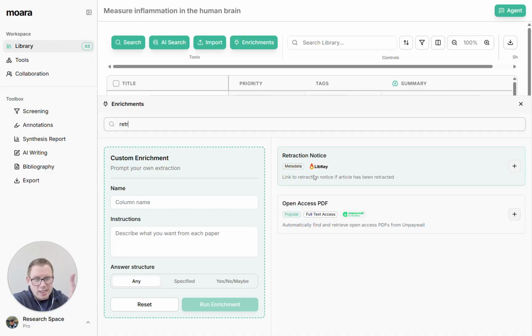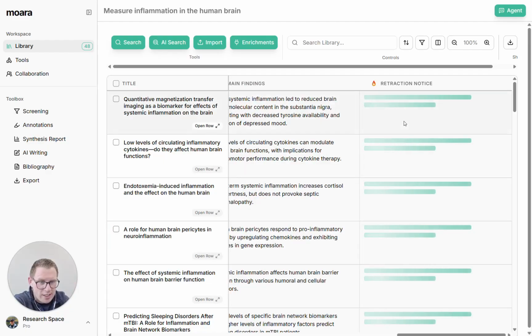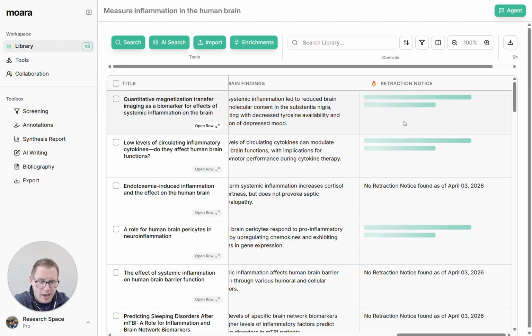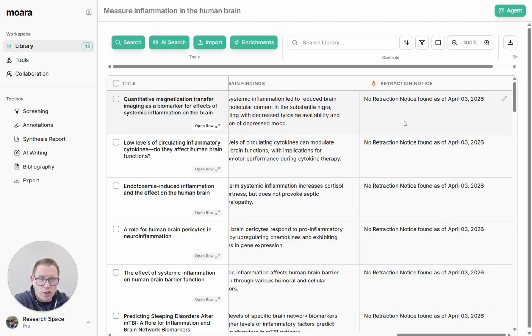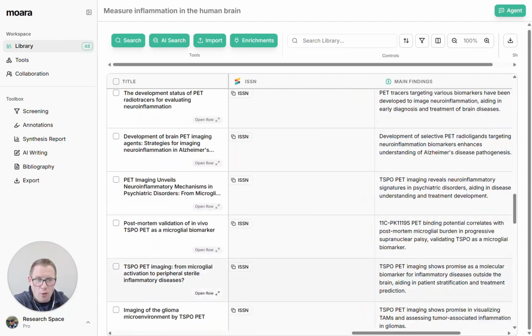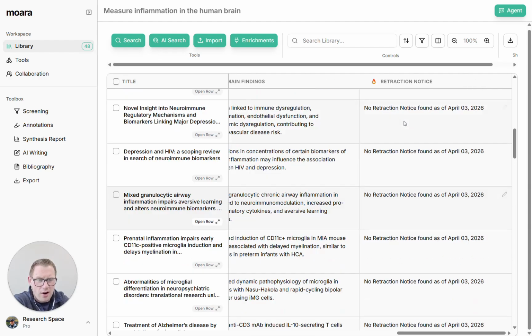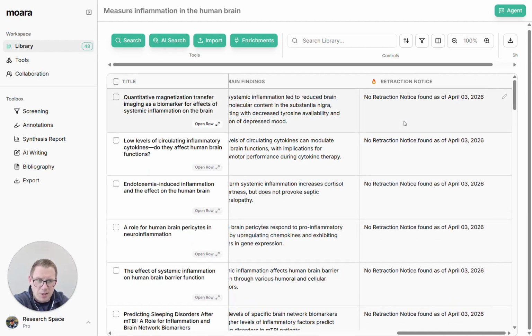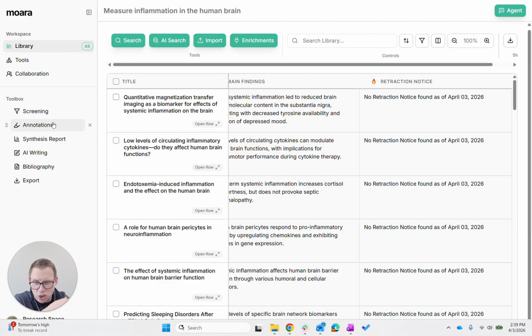So this is the LibKey integration. What we can do is add, say, retraction notice and check to see, obviously, if there are any retraction notices in my library. Now, importantly, this works primarily for papers with DOIs, but I just wanted to cover, as you go through, you'll notice no retraction notices here. There are, I believe, about a dozen similar LibKey fields that you can select from, but this is probably the most popular one. So that's the first place in which your LibKey integration shows up.